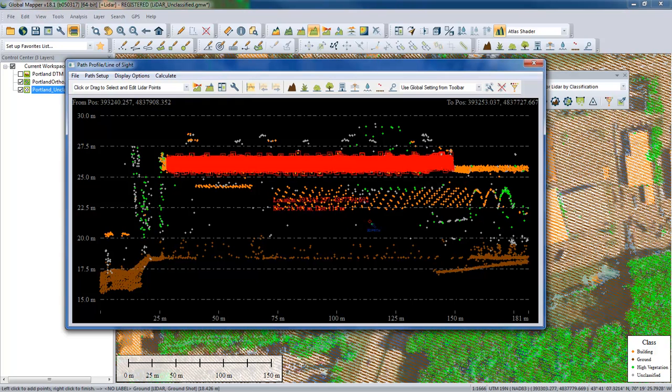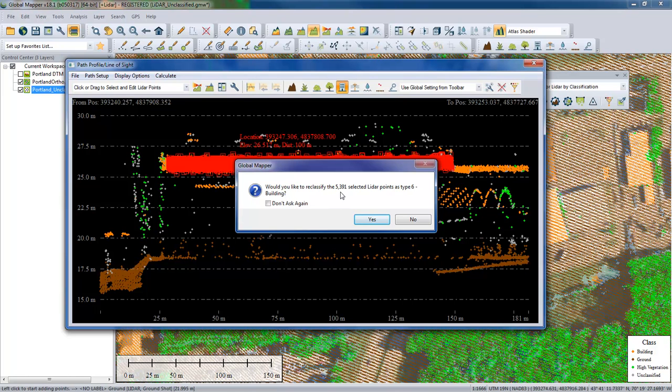You'll see they're selected, and this allows me to use one of these shortcut buttons that we've seen in the standard LiDAR toolbar. In my 2D view, we also have these in the profile view. So we can perform edits right here in this cross-sectional view, and I'll apply the classification building to these, and confirmation that about 5,391 points have been reclassified.